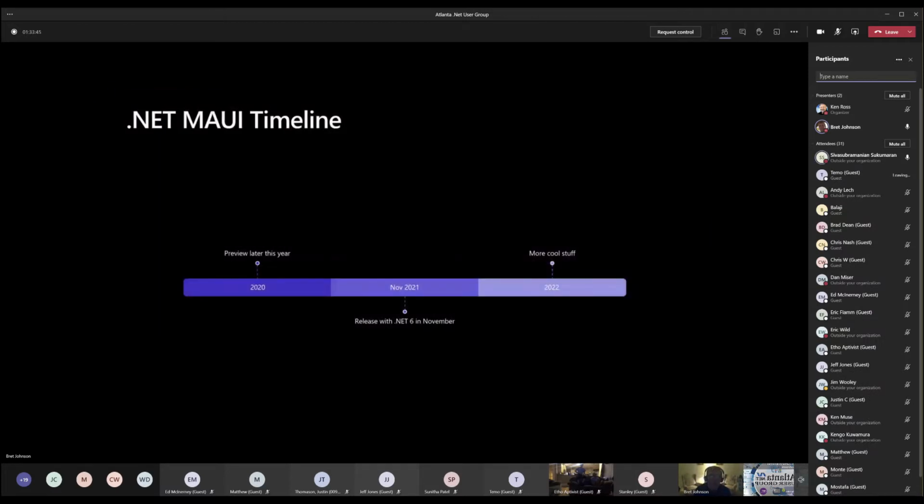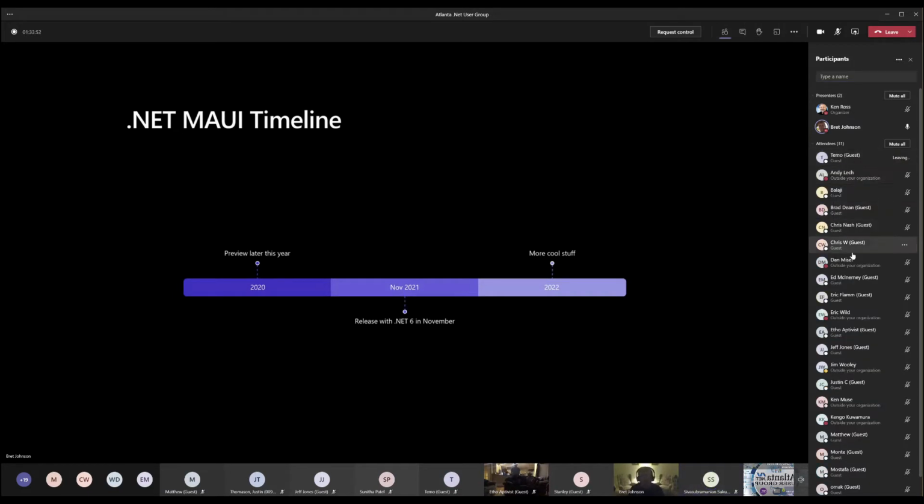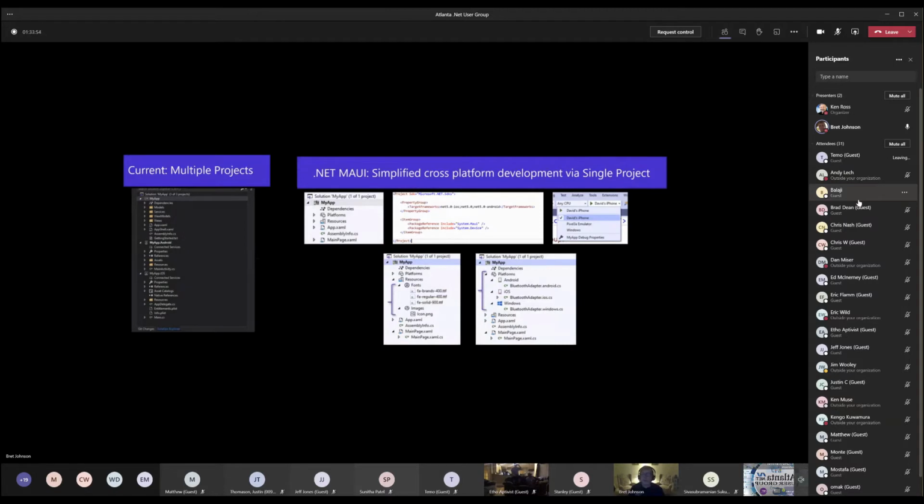Right. And again, this is the timeline: preview later this year and release in November.